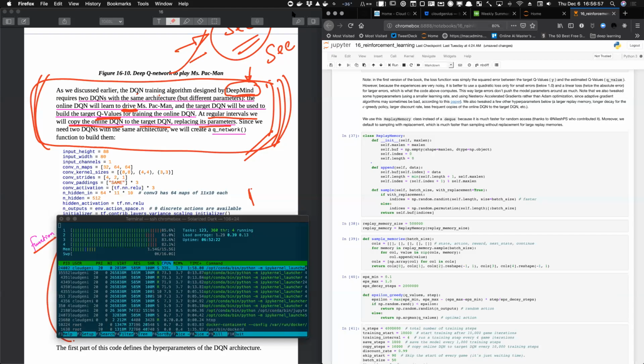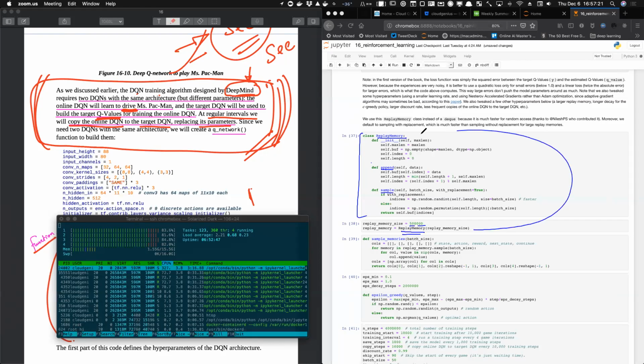We have classes defined here. There are 3 classes defined in Python: a replay memory class, with an append method and a sample method. So 3 class definitions. We are setting the replay memory to 500,000, and this replay memory will be constructed using this class. We are also defining another function called sample memories, and epsilon greedy, another function.